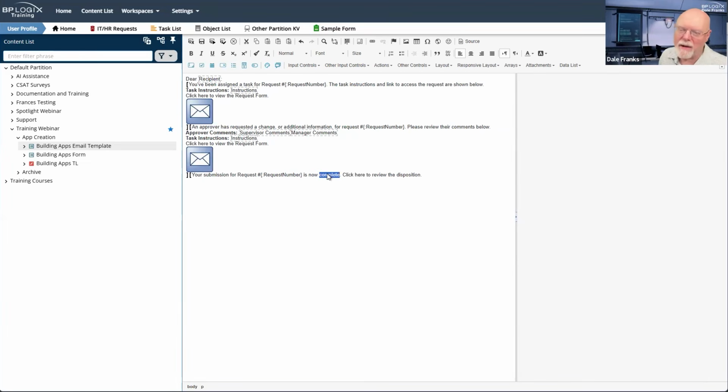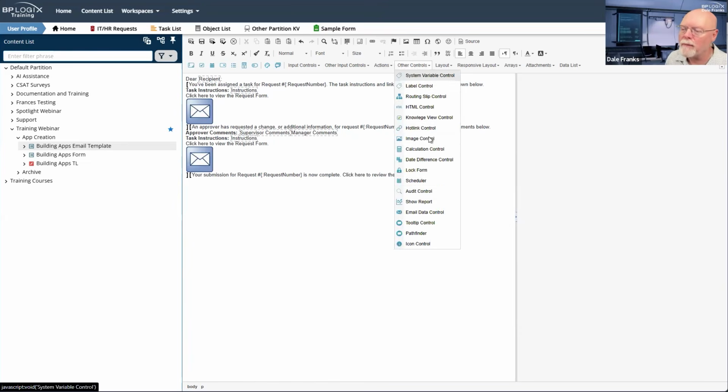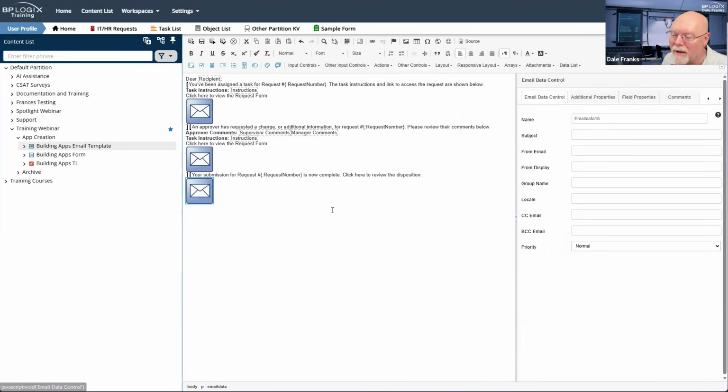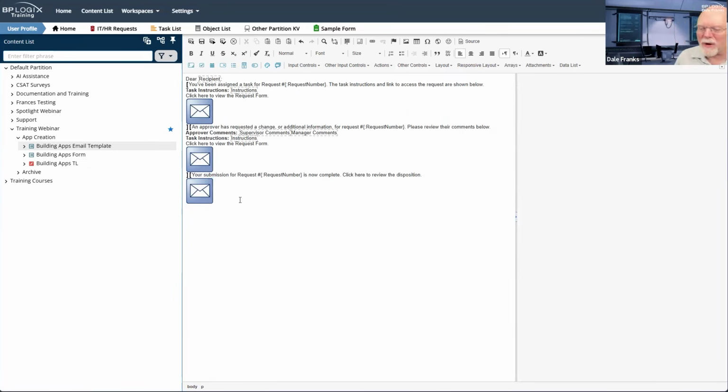I could have made it a little more complex and added one for if my request was approved and one for if it was denied. I really don't feel like jumping through all of those hoops at this point. So we're just going to do that, and we're going to throw in a final email data control. Other controls. Am I just blind? It sure would be helpful if those things were in alphabetical order, wouldn't it?